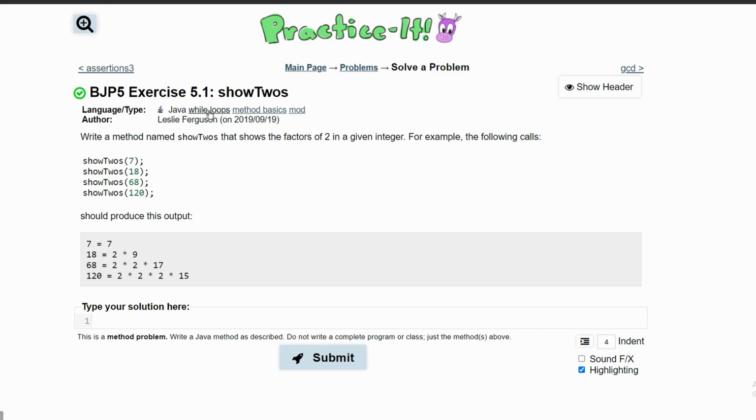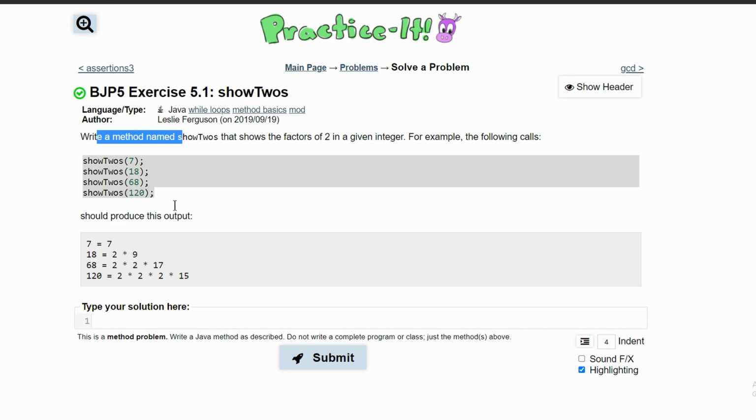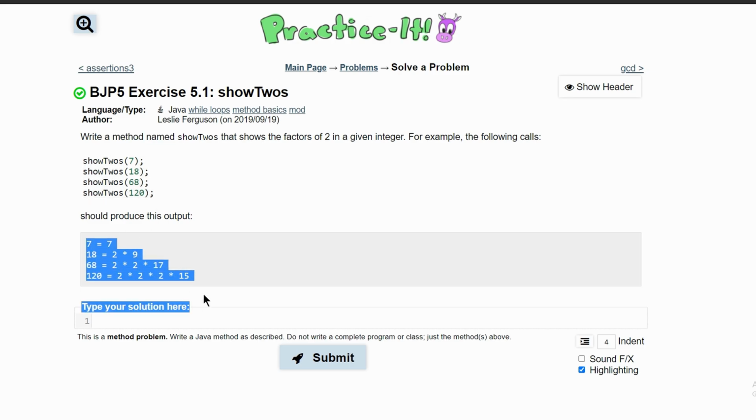Practice it, exercise 5.1, showTwos. We are asked to write a method named showTwos that shows the factors of 2 in a given integer. We're given the example calls, and we are also given their specific outputs. So to do this, we first need to write our method.